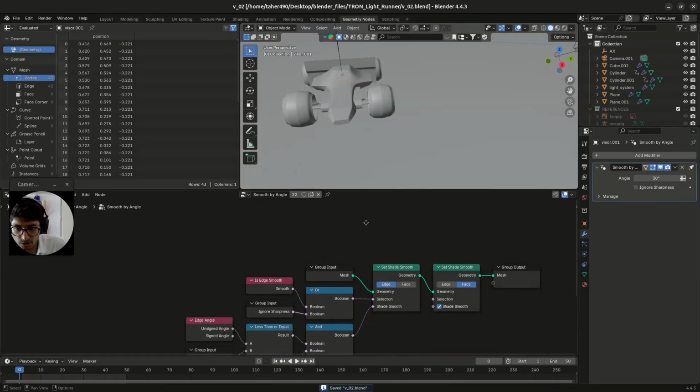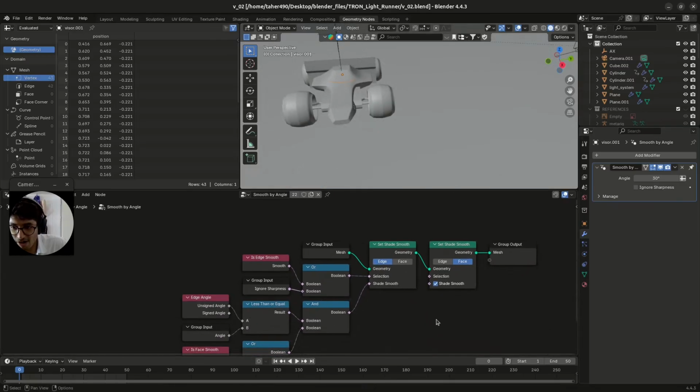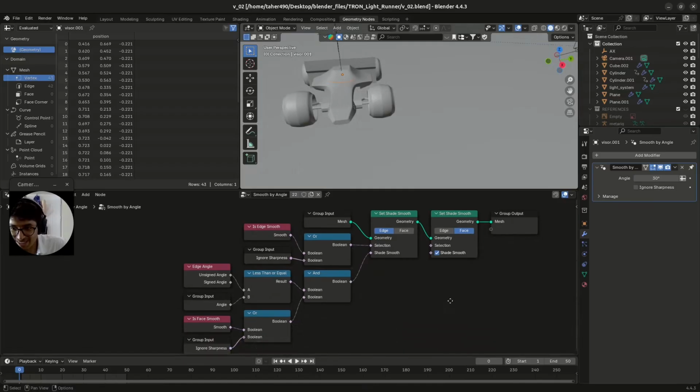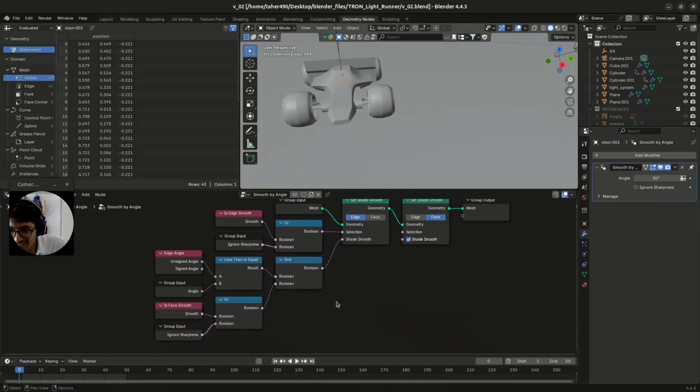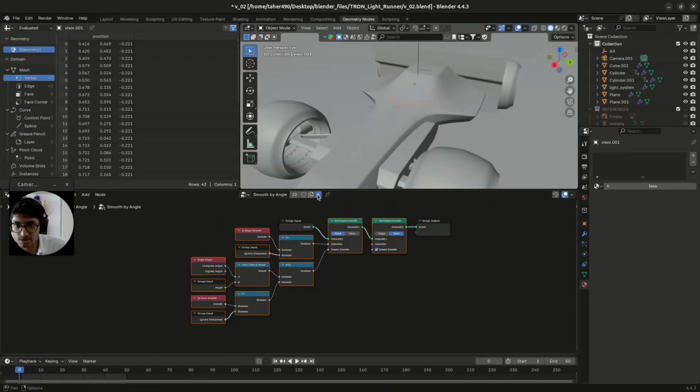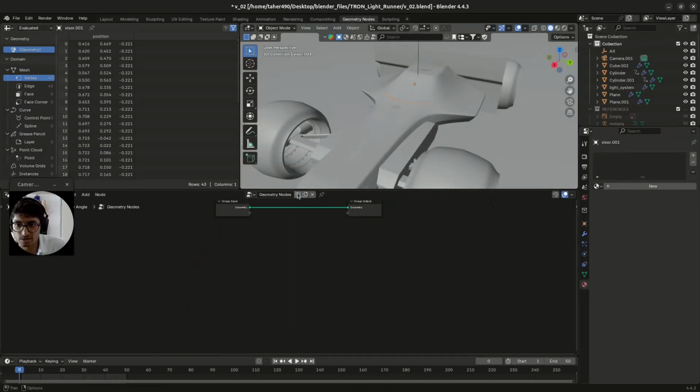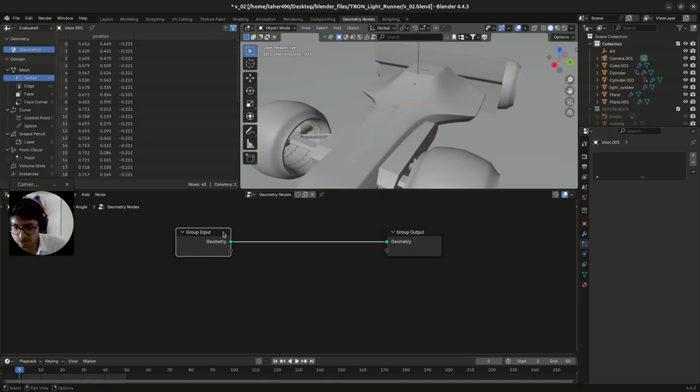Oh, what is all this? I don't need all this. Why is it here? Isn't there supposed to be a geometry node setup here? I don't know. Okay, I'm going to grab this.